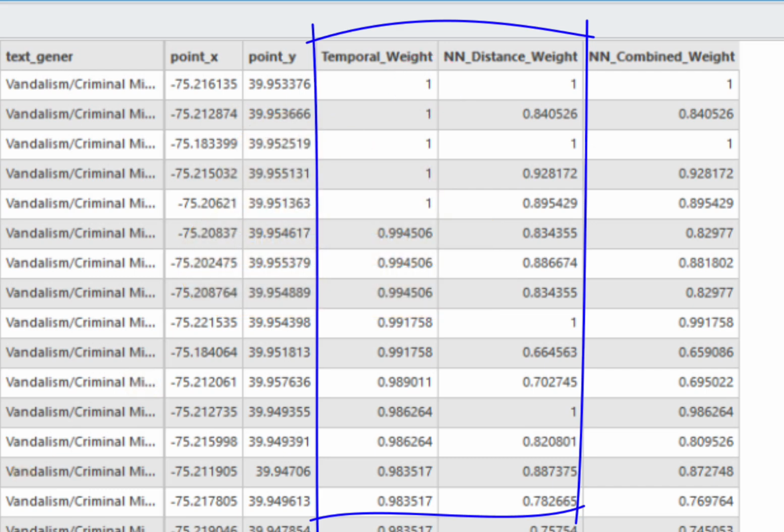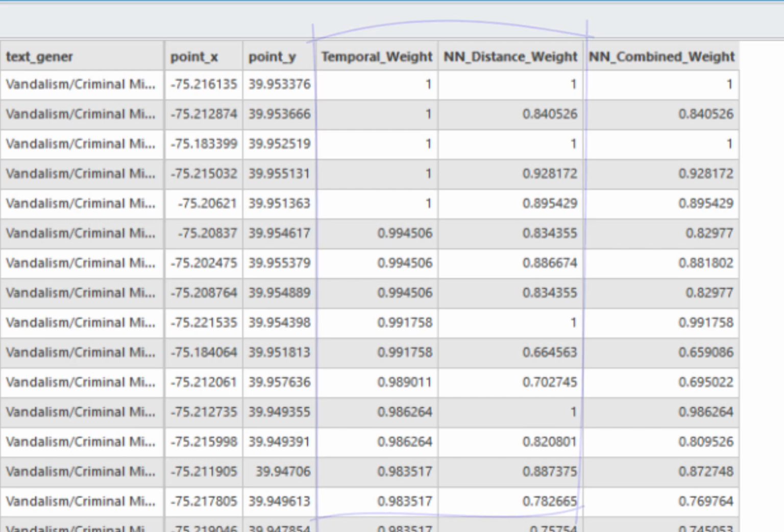I've created the weight this way to give greater predictive impact on the most recent crimes, because the idea is that the most recent crimes will predict future crimes in the near term. This field ranges from 0 to 1, kind of as a coefficient, again with 1 being the most heavily weighted.